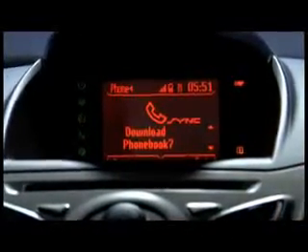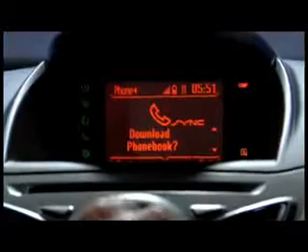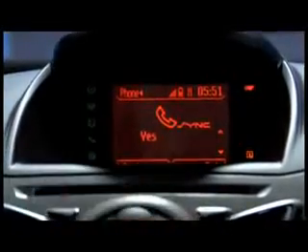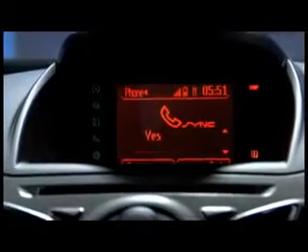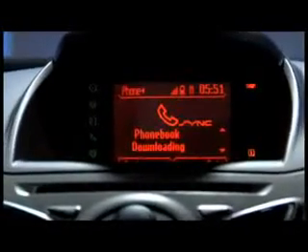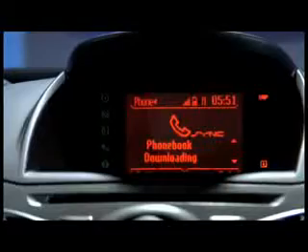It's also asking if I'd like to download my phone book. I'm going to say yes. Now some devices support automatic download, so that every time you connect, if there's a change in the phone book, it will automatically download.